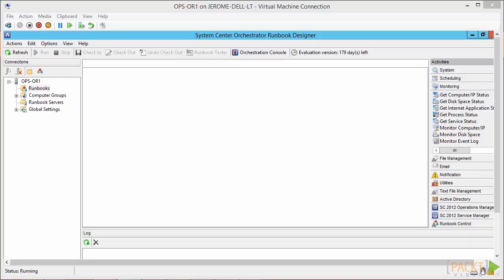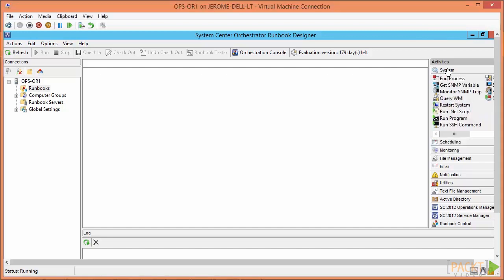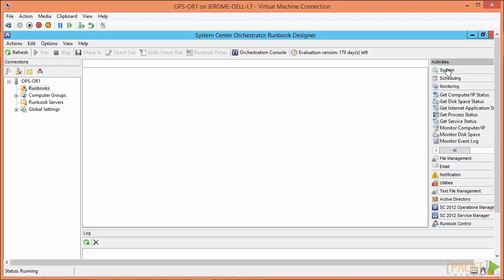When you open up the Runbook Designer, you'll see a list of activities in your right pane over here. Under System Activities, I can end a process, restart a system, run a program, save an event log, start or stop a service. Some of the scheduling tasks: you can check a schedule or check time or date. These scheduling tasks are used with your links and also with your actual runbook, so you can actually schedule a runbook. Some of the monitoring you can do: you can get an IP address, you can get disk space, monitor a service or a process.